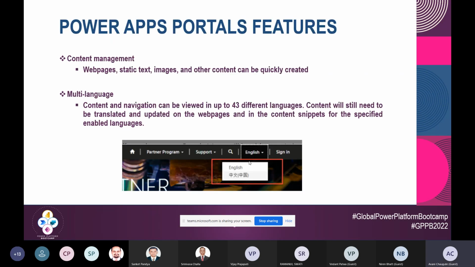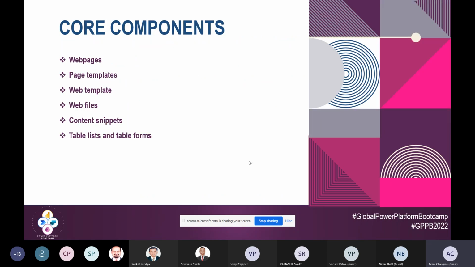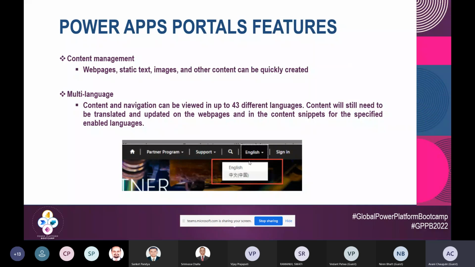If I talk about content management, it generally includes all the components that I just explained to you, which includes different web pages, content snippets, and all those things which we can manage. So I can say it is a plug and play kind of a portal where anyone can easily create their own portal, adding their own content, which is targeted for their audiences.